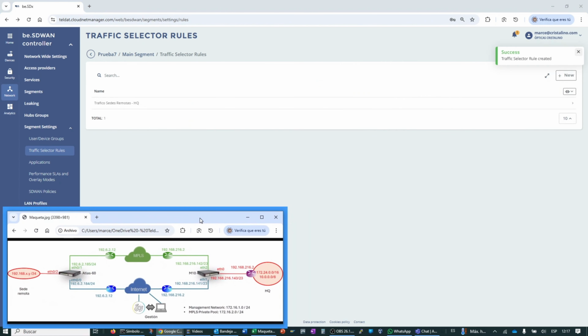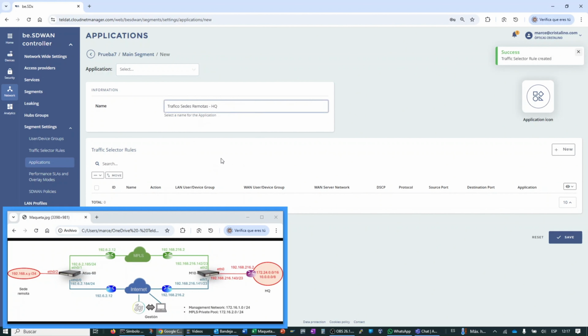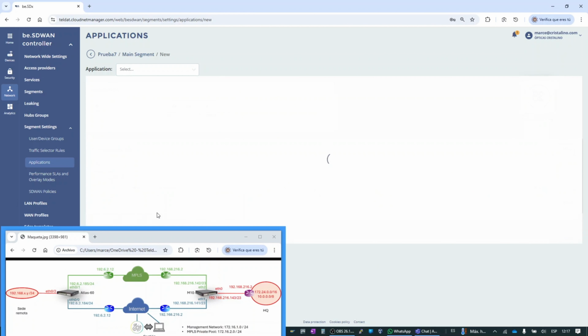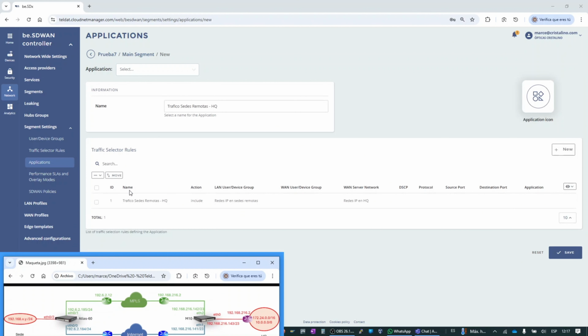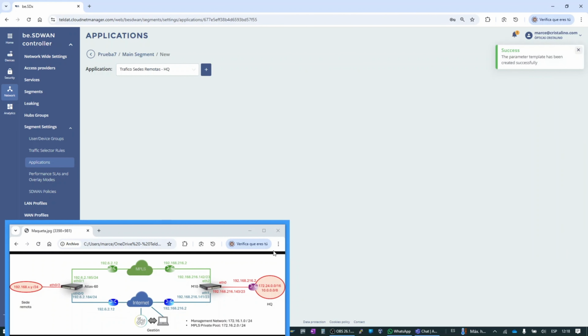We save, and now we have an ACL. Now we group the ACLs into applications. In this case, it's a very simple network, so we are only going to group the only ACL we have created here. We select the ACLs, the traffic selection rules, the one we just created, and here we give the application a label. As I said, this configuration is very simple, but in a more complex network, we could have more rules here, some including traffic, others excluding traffic, similar to what is done with typical ACLs on a router. So we save, and now we have the application done.